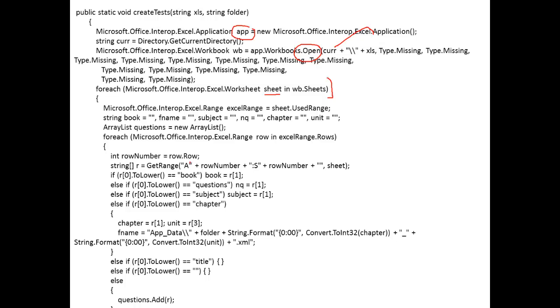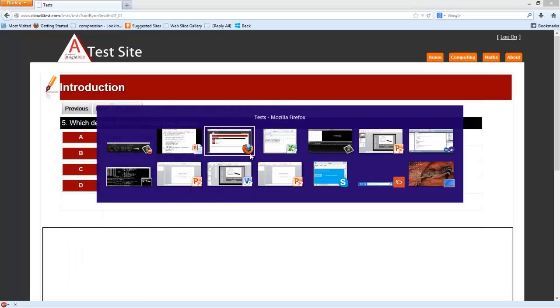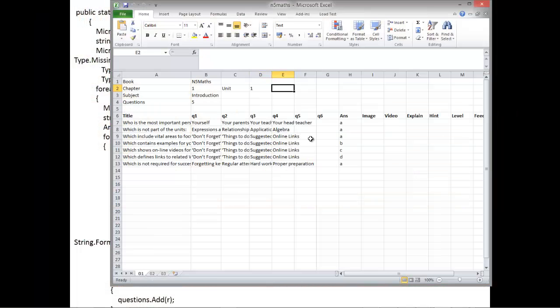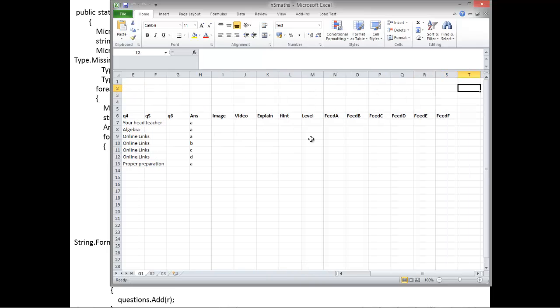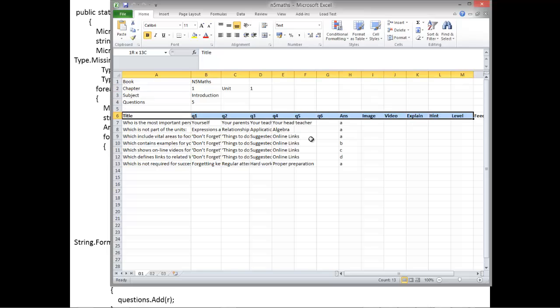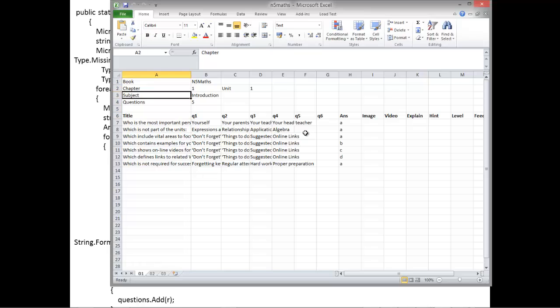And from here we can pick off the row, one row at a time, and we go from A to S. So if we look at our spreadsheet, this takes us from here to here. Okay, so we're going to be picking off an array of 19 elements each time. So we'll go through one at a time, and then hopefully when we hit this one here, we'll be able to pick off the question.